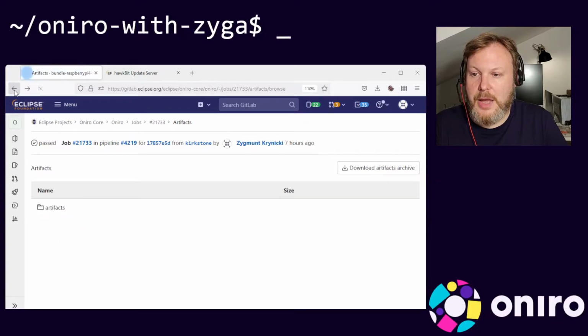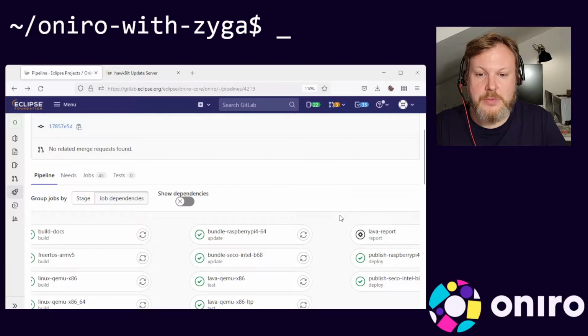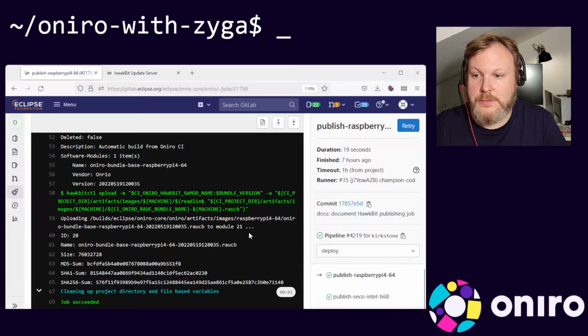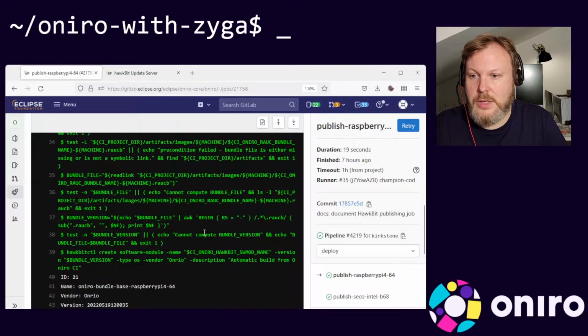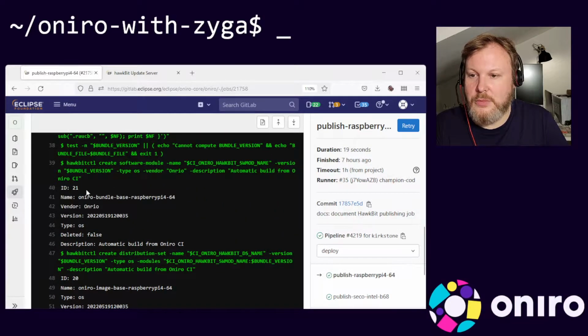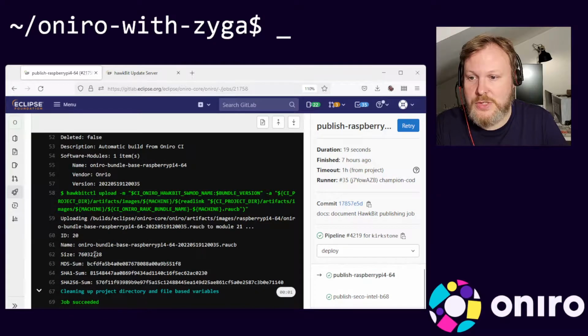So going back, the publishing job, sorry, let me grab focus. Okay, the publishing job just takes this artifact and uploads it to Hawkbit. And this is exactly what happens. There's a lot of verification for correct usage of this pipeline job. We create a software module in Hawkbit. We create a distribution set in Hawkbit, and we upload the artifact to this distribution set. Sorry, to this software module, and it's already been present in the distribution set. And we end up with this.